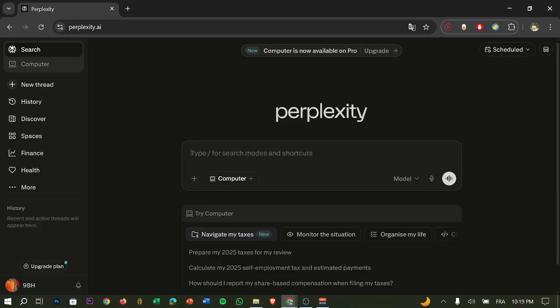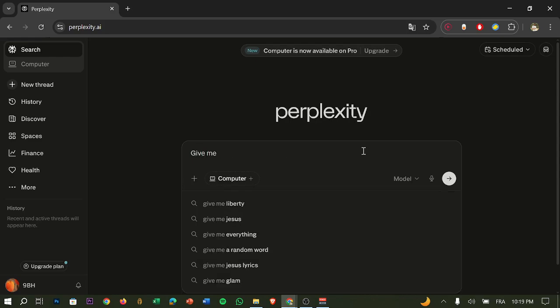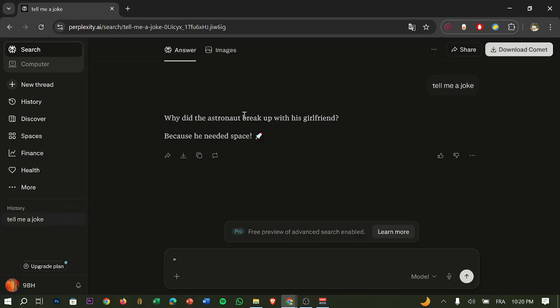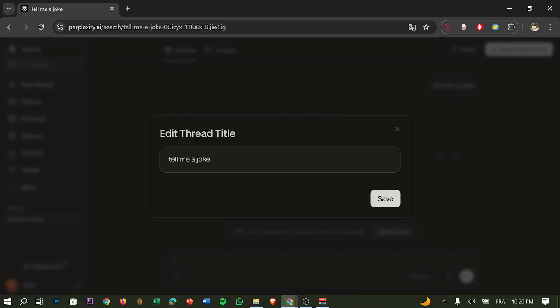So now rename the thread. You can click on the thread title. So for example, let's activate any thread. So as you can see here, we have a saved thread here. So we just tap here and tap rename. So click on the thread title, edit it to something meaningful, for example, anything that you need, so it's easy to find.